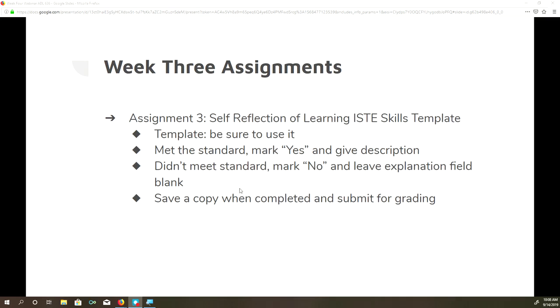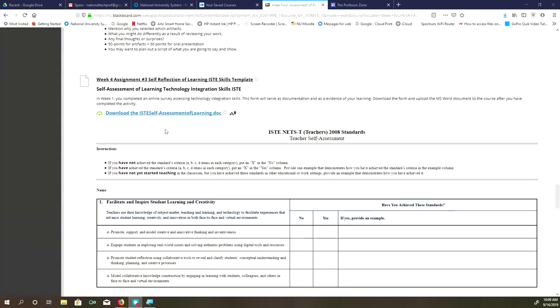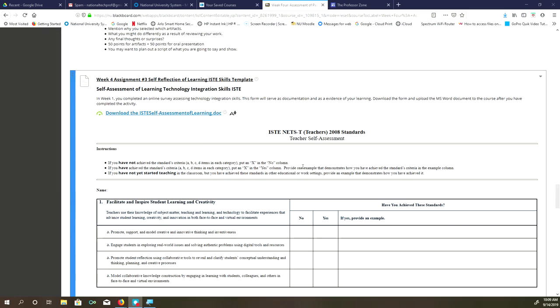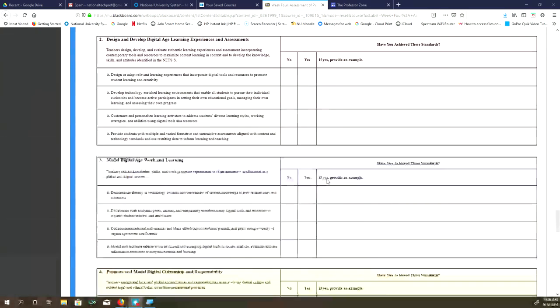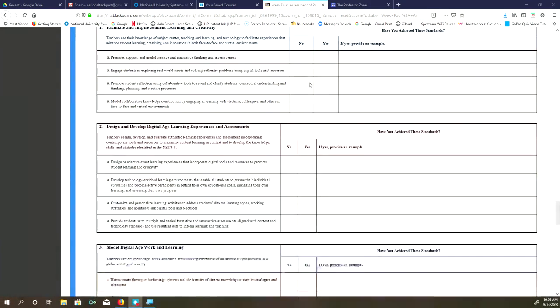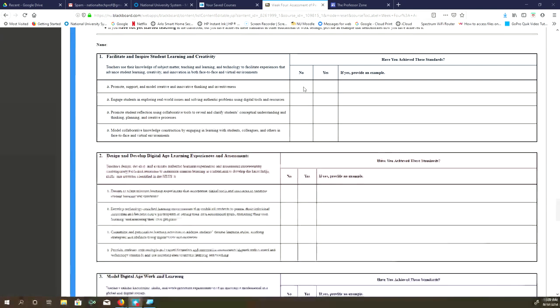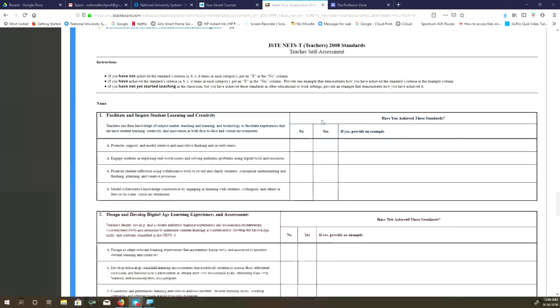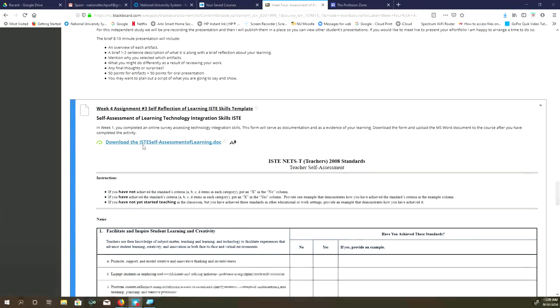And then you're going to want to save a copy when you're done with that, and then go ahead and submit that for grading. If you go to week 4 of the class website, you'll see an example of what the template looks like right here. So you're going to be marking yes if you did meet that standard and providing an example. And if you didn't, you'll be putting a check mark next to no and then leaving that blank. And then you go ahead and download the template just by clicking on this link right here.